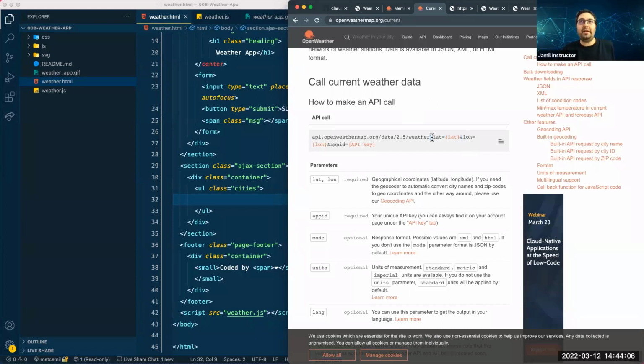The first separator should be a question mark always. Then after, it should be ampersand, and if you have one more, that's another ampersand. So you are passing the lat value, lon parameter, and app ID parameter to the backend.